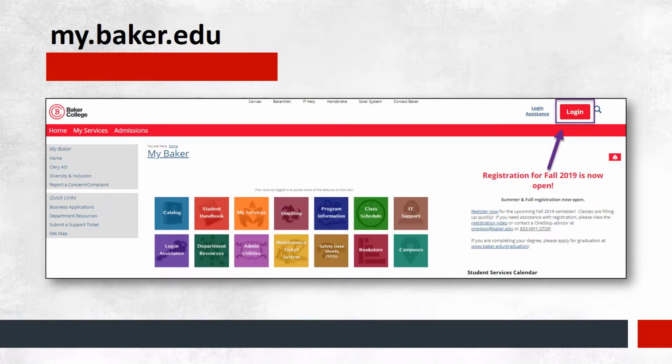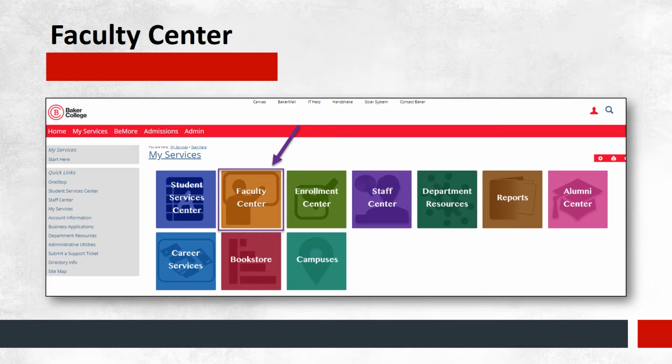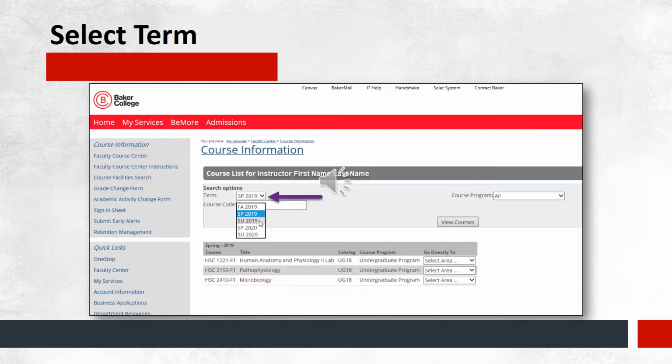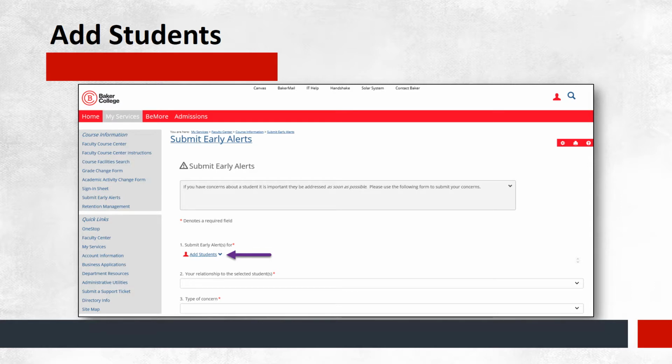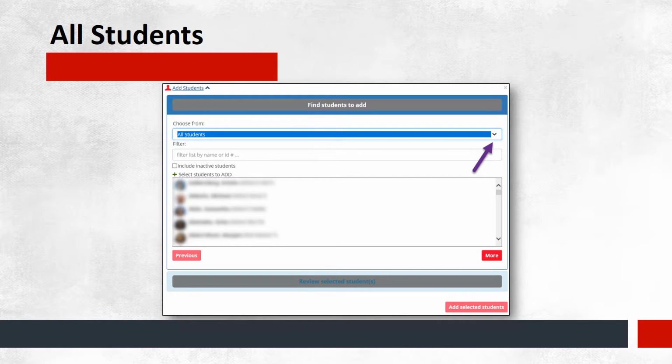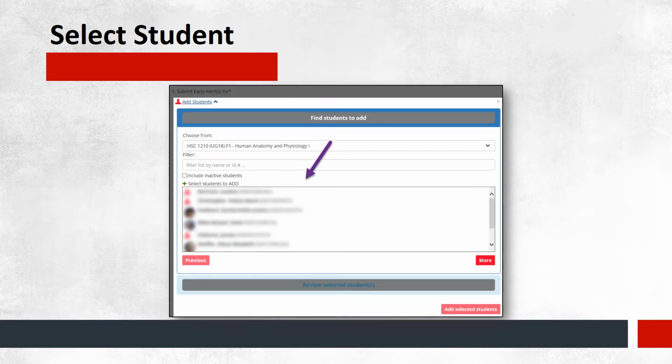Log in to my.baker.edu with your user ID and password. Click My Services, Faculty Center, and Course Information. From the Course Information page, click the drop-down arrow after Term to select the appropriate semester. Select the Submit Early Alerts link in the left-hand column. From this page, click the drop-down arrow next to Add Students. Click the drop-down arrow next to All Students. Select the appropriate course to find a specific student. Select the appropriate student from the list.